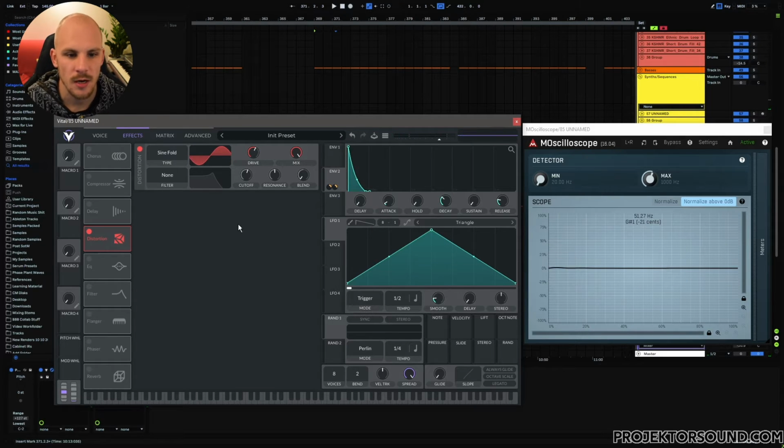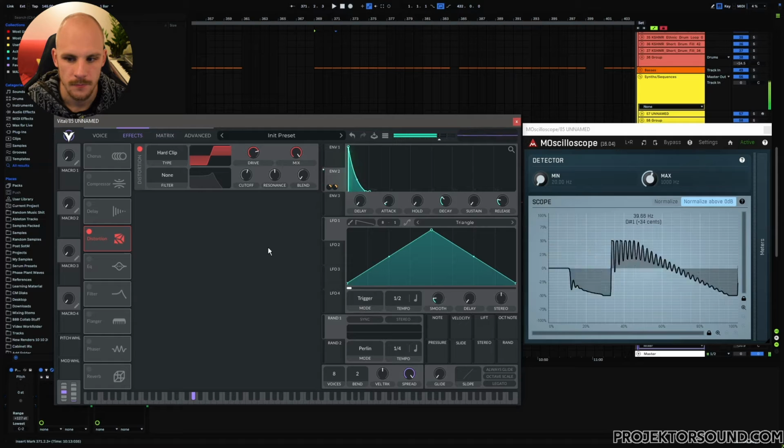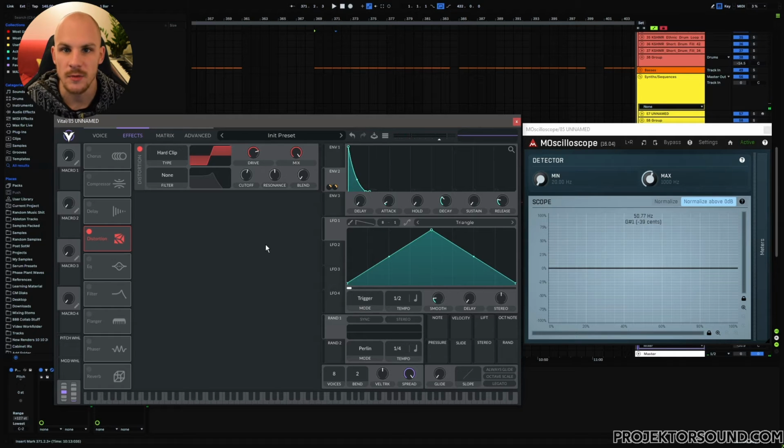Different forms of distortion are going to give you different types of sounds, but one that I really like is just a simple hard clipper where you drive it a lot. And you get some really nice gritty sounds out of that.